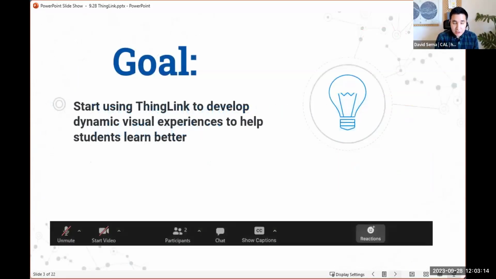So I briefly wanted to go over what our goal is and also some of the resources on your Zoom toolbar that you can utilize today. First, we really want you to start using ThingLink to develop dynamic visual experiences to really increase student learning engagement and help them learn better. When we're talking about immersive learning, we're using technology to increase those outcomes and the engagement they have in your course.